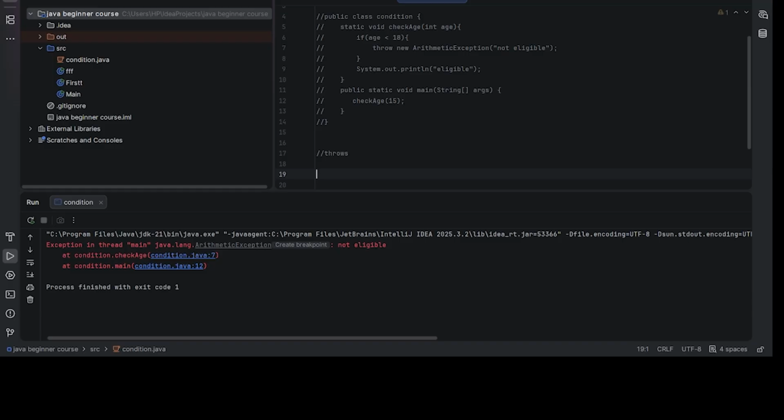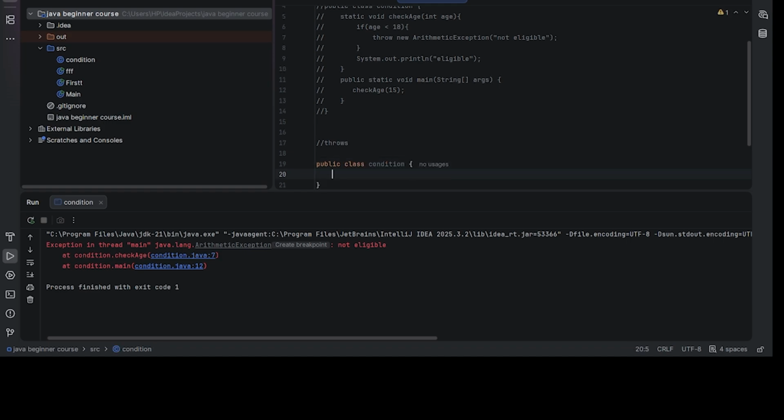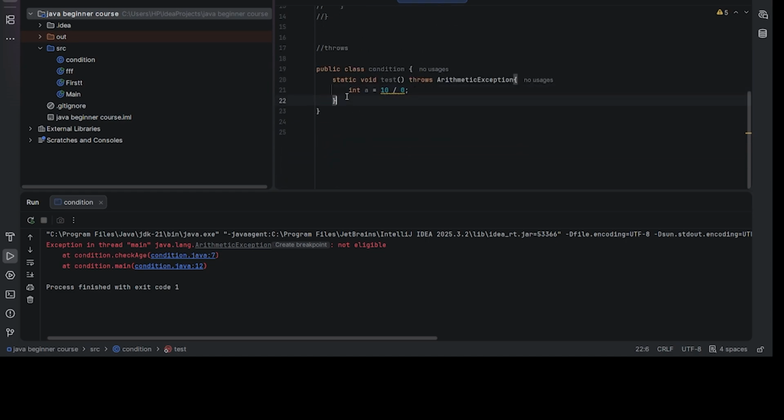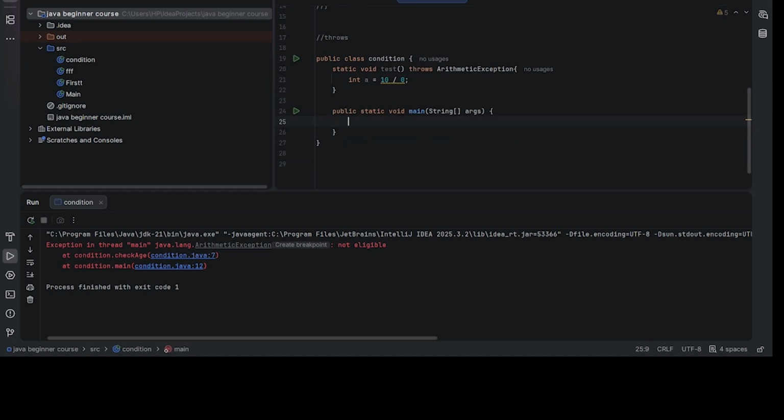And then last we will see another one, which is throws. Throws means it is just like a warning. Static void some test. It will throws what kind of error? Arithmetic exception. Why? Because I will use integer here, a is equal to 10 by 0. Then I'm using a public static void main.